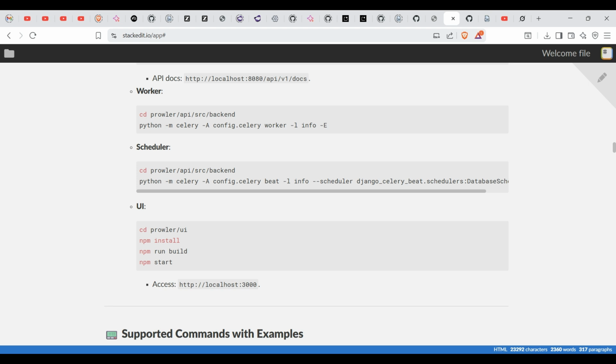Suppose if you want to run it for Python, then you can do it like this. It also has a worker, scheduler, and UI. Scheduler means, like cron jobs, you can say that you want to scan every day morning or every day evening or at whatever time. So that's called scheduler. Understood? Okay, then UI.